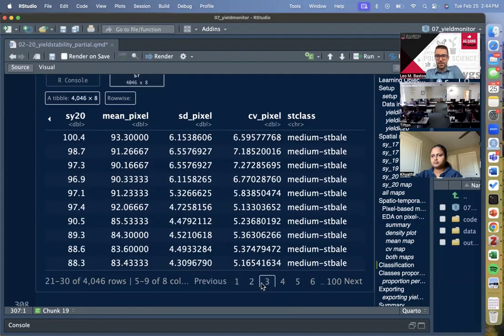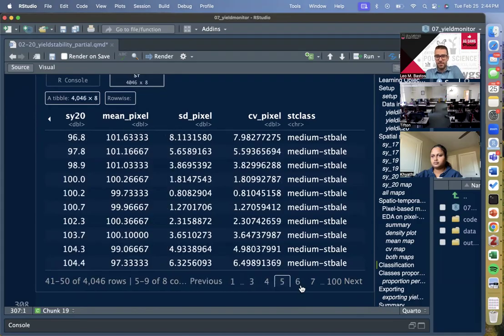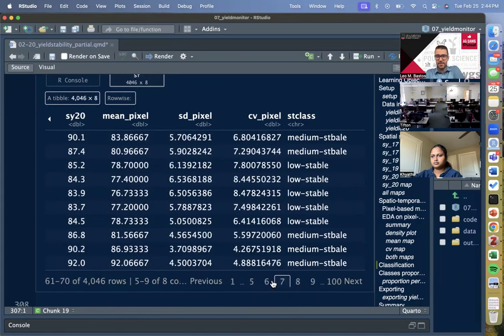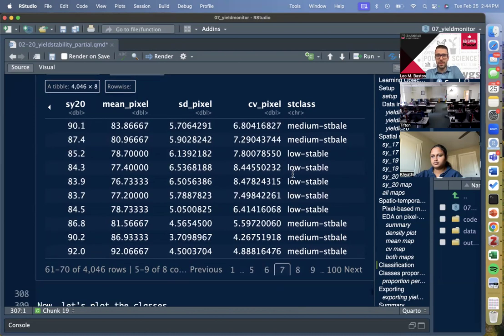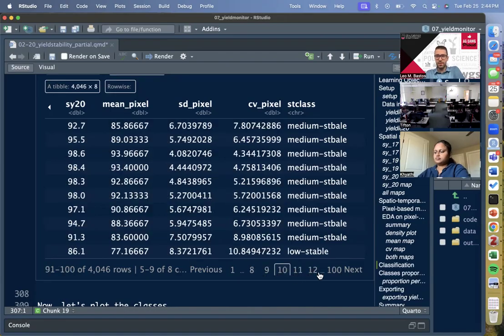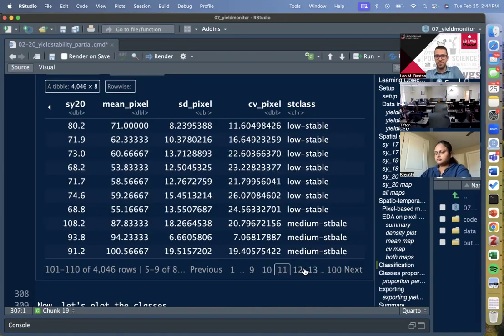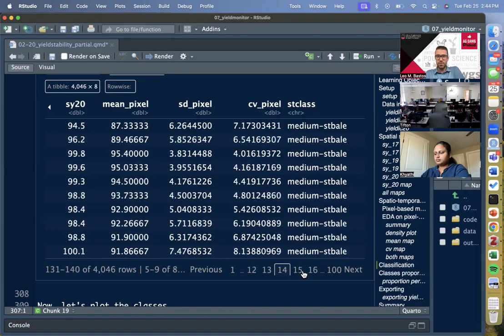If you just keep browsing your data until you see other classes, I just found a few low stable here. So let's check these just to make sure. Here the CV is 8 and the mean is 77. So 77 is less than 80. That's why it's low. And it's stable because CV is less than 30, right? And if you were to keep browsing here, you would find other conditions as well.